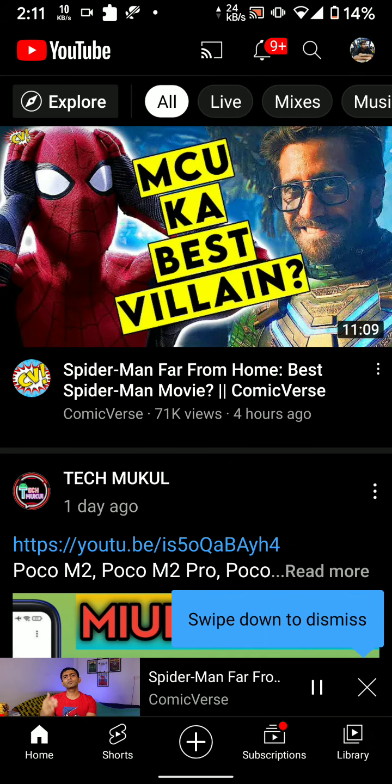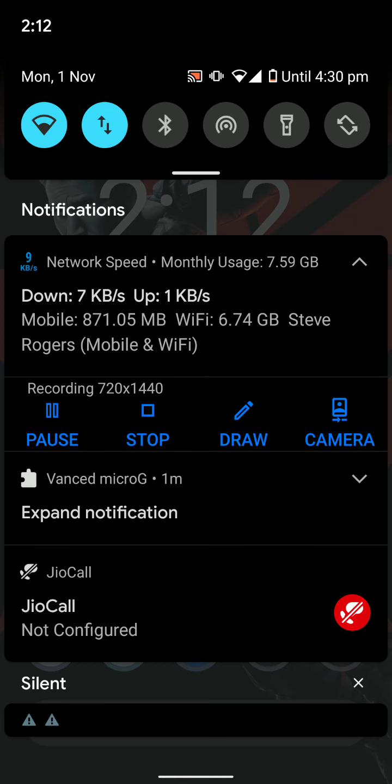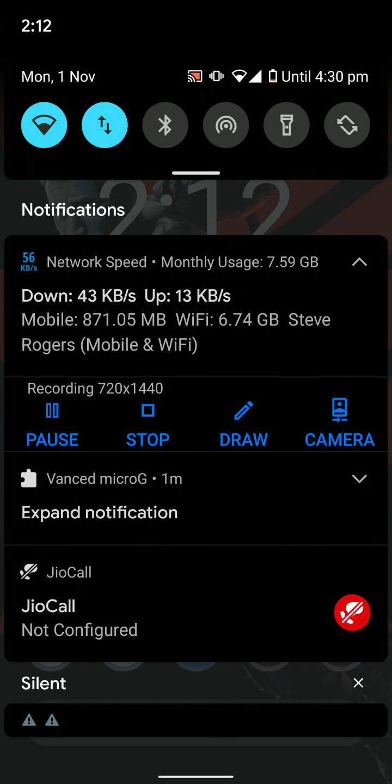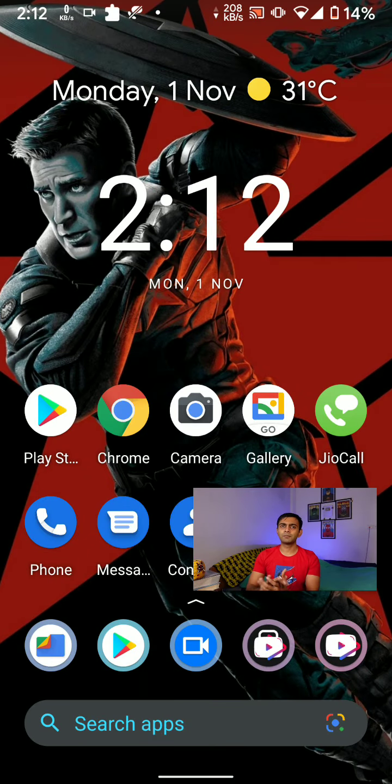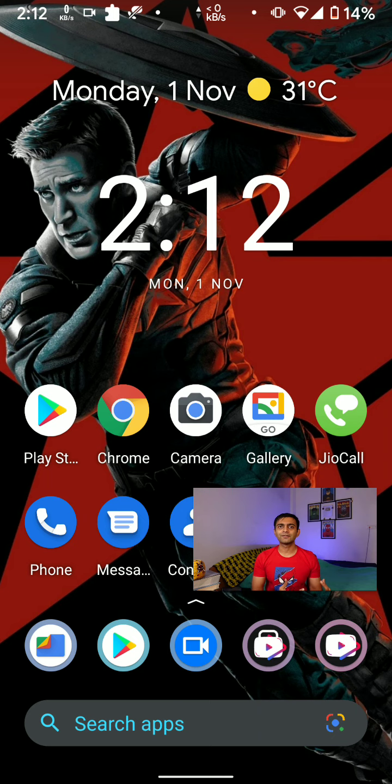See, and you can play in the background also. Here you can see the YouTube is playing in the background, and if you turn off the screen, the video will keep playing also. So in this way you can use the YouTube Vince app, and you can use your YouTube without an advertisement, and you can play the YouTube in the background.